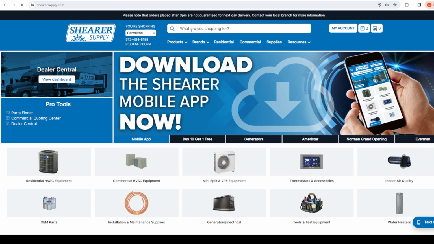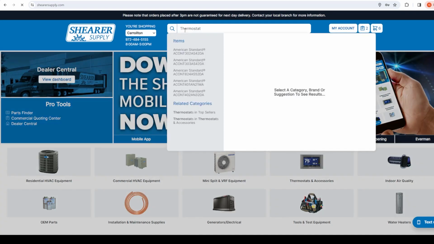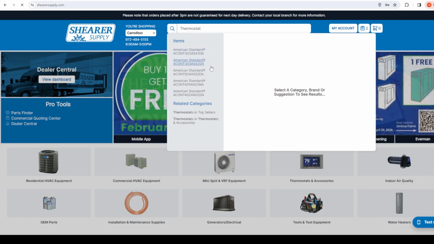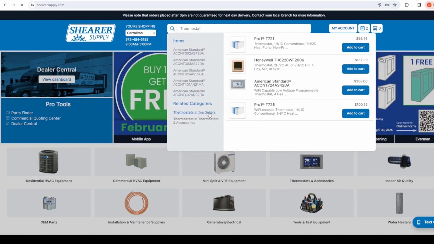Next will be the shopping bar here at the top. There are two different types of functionality here. Search by keyword, such as thermostat, which you will see suggested products at the top and related categories at the bottom. You will also see our most common items sold within those categories as a preview here on the screen.